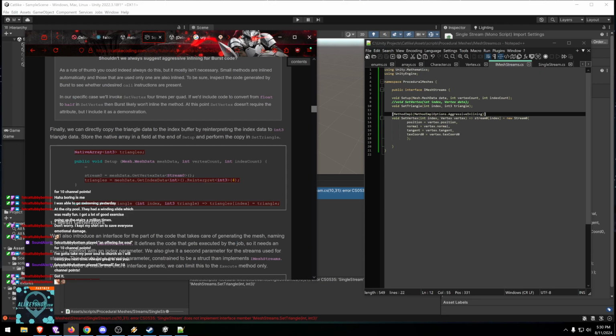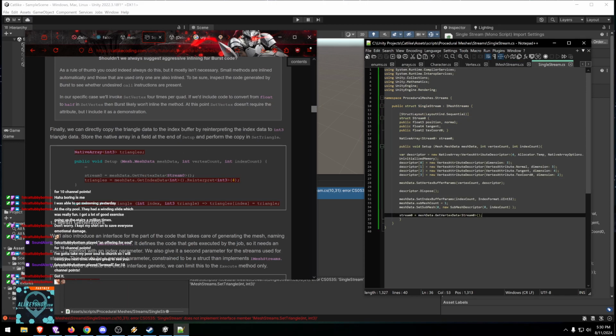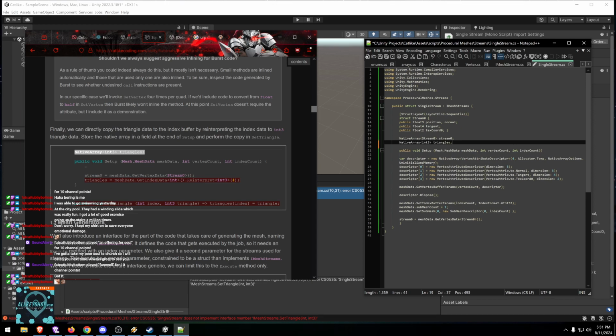Finally, we can directly copy the triangle data to the index buffer by reinterpreting the index data as int3 triangle data. Store the native array in a field at the end of setup and perform the copy in SetTriangle. We're going to perform the copy for sure. Good. Oh, here's a native array again. Oh joy. Public void Setup, NativeArray of int3 triangles.